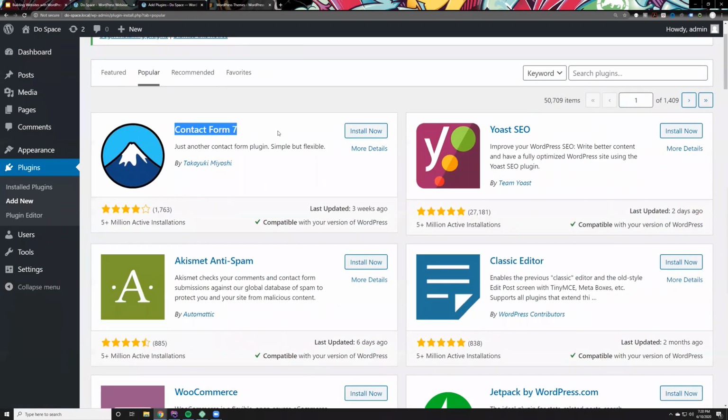This basically allows you to add a contact form to your site so that people can send you an email or whatever without knowing your email address.